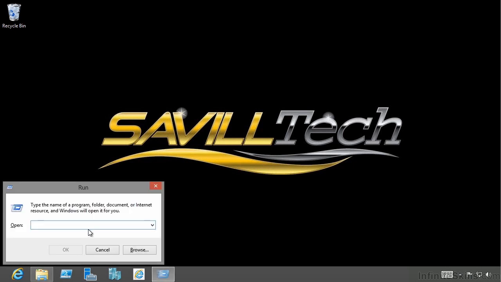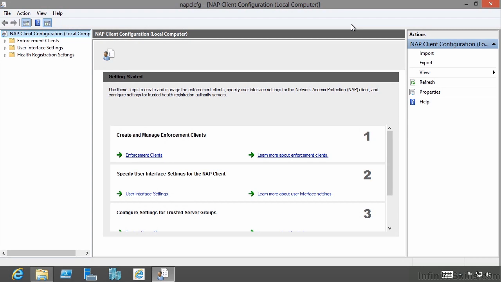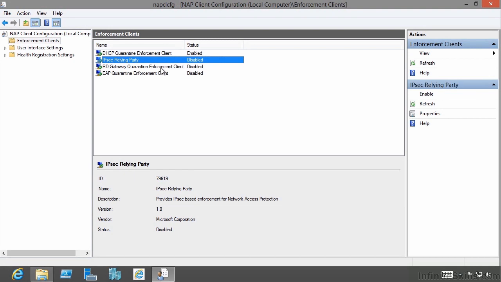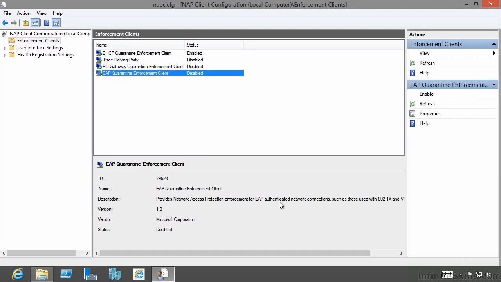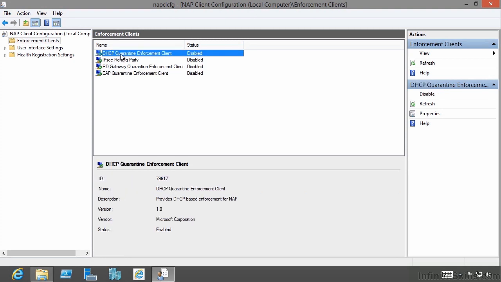So we're going to run the NAP client configuration tool. This is just local on the machine, and this is part of the operating system. And this is going to enable me to do a lot of the configuration. Under enforcement clients, I'm going to enable the DHCP quarantine enforcement client. And notice I could also enable other types of client. So if I was doing 802.1x or VPN, I would enable the EAP quarantine. But I'm just going to focus on DHCP in this example. So that's now got that enabled.